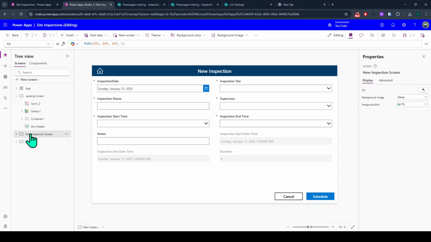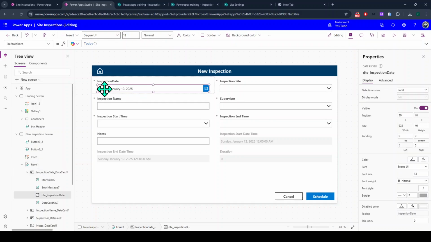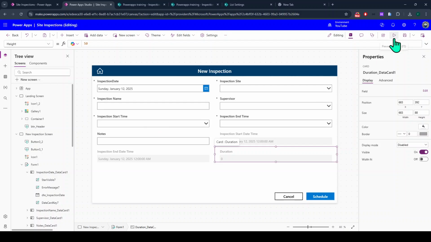So there is another screen called new inspection. If you take a look at it, this is just a SharePoint form I have taken, and these are all the columns. For the inspection date, the default date is set to today's date. Inspection site, inspection name, I did not do anything here, but there is one thing for the inspection start date time, end date time, and duration. These are all disabled fields because we are using the start time and end time controls here, right?